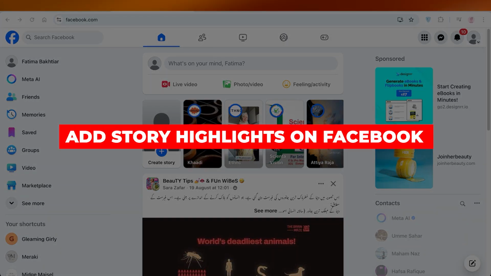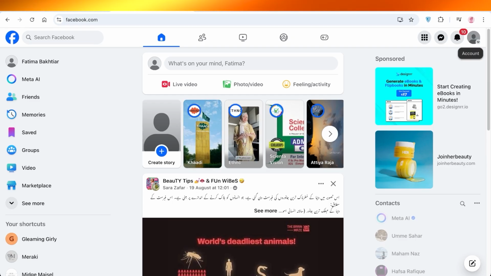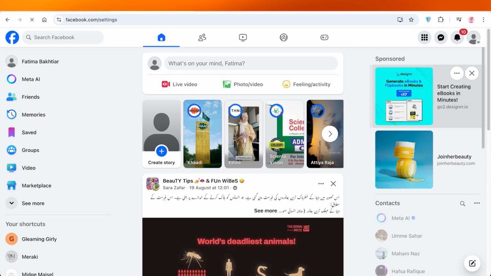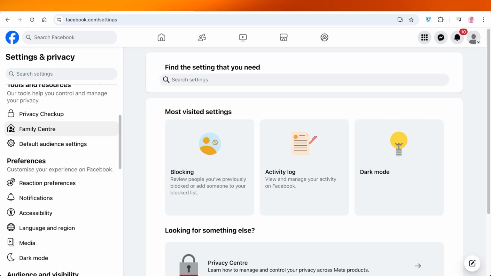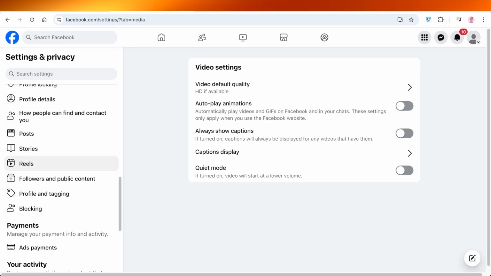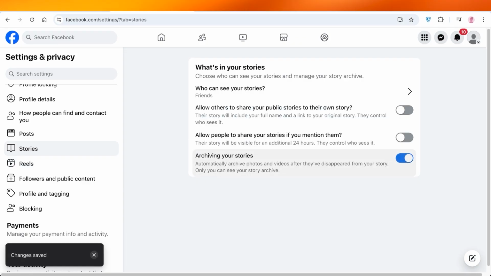Hello everyone, welcome back. So if you want to add story highlights within your Facebook account, first off go into the top right and then go into settings and privacy. Then you're going to go into settings over here. Then you're going to scroll down, and when you scroll down you will find your archives within reels and stories. So you're going to go into stories over here and then select archiving your stories. You're going to turn this on so your stories can be archived.